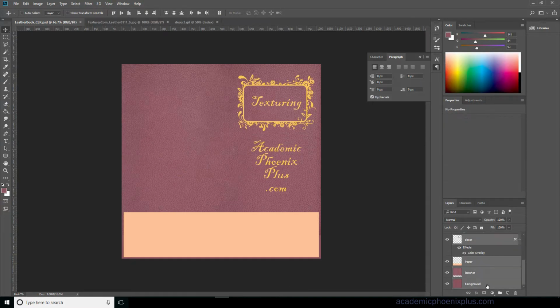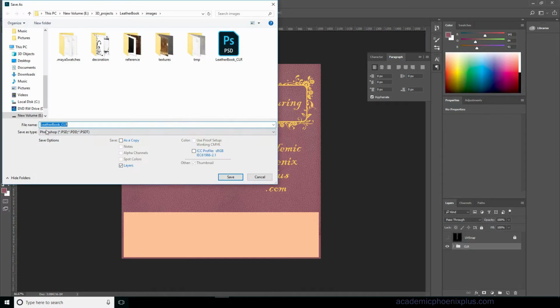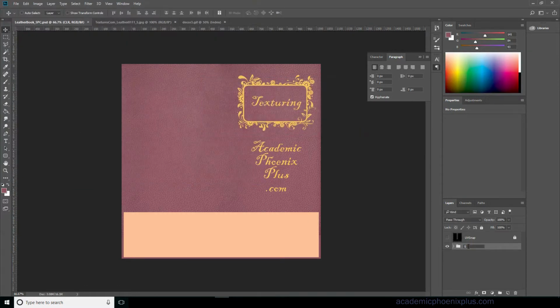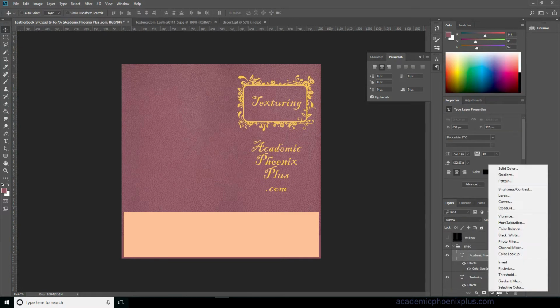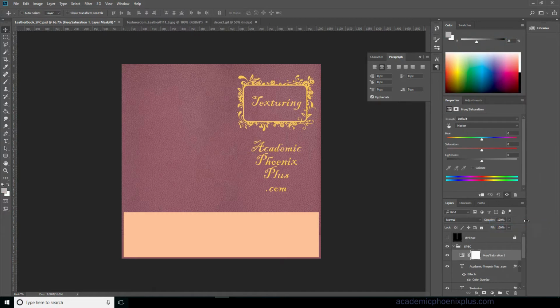I'm going to select all of these objects and drag it into a group. And this is going to be my CLR, which is my color. Then I'm going to do a file save as, and this is going to be my spec. The first thing most people do is go ahead and convert this into grayscale. So I'm going to do hue saturation, and then I'm going to desaturate it. Now, anything in 50% gray is going to be neutral. Anything brighter than that will look shinier, and anything darker will start losing its color.